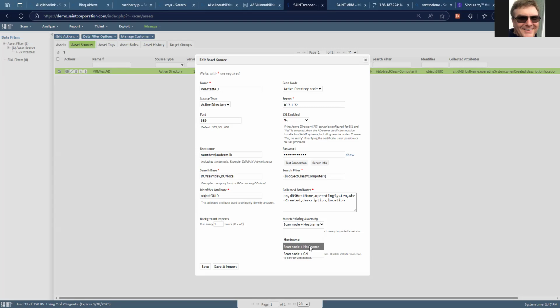If you have one Active Directory service, maybe it's just simply host name. You can also use the canonical name plus the scanning engine if that is more applicable to your environment. In this case, we'll use the host name along with the scanning engine to define uniqueness. And we want to resolve those hosts to the IP address. So we want to save this connection and save an import to bring in, once the connection is valid, the current list of attributes and asset information.